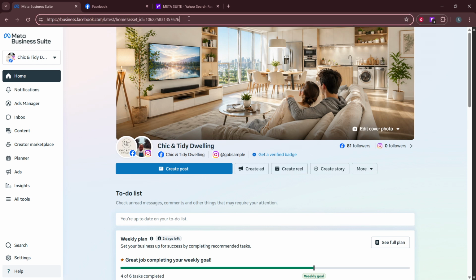You'll need the right permissions like admin or editor to schedule posts. Once you're in, switch to your page. You can do this by selecting your profile switcher or the pages section, then choosing the page you want to post from. You'll know you're in the right place when you see your page's dashboard and tools.